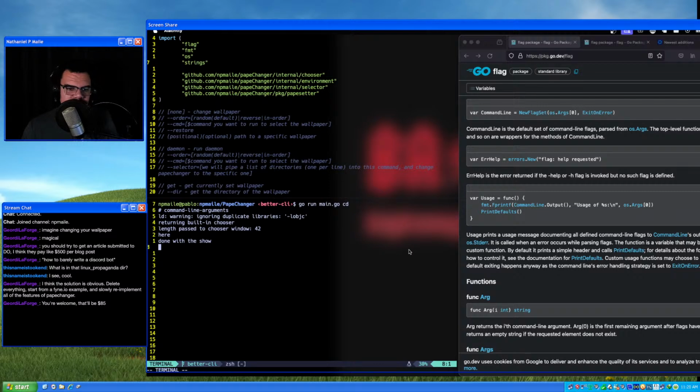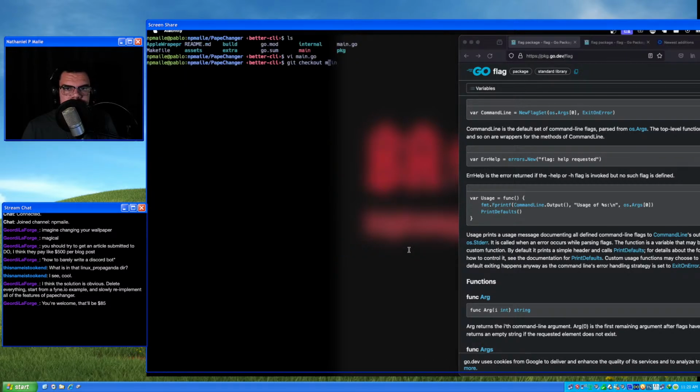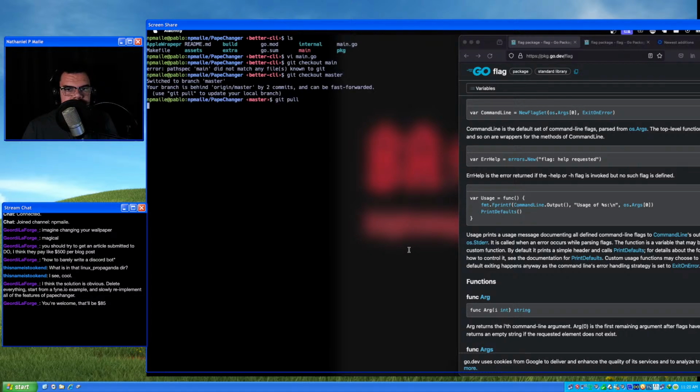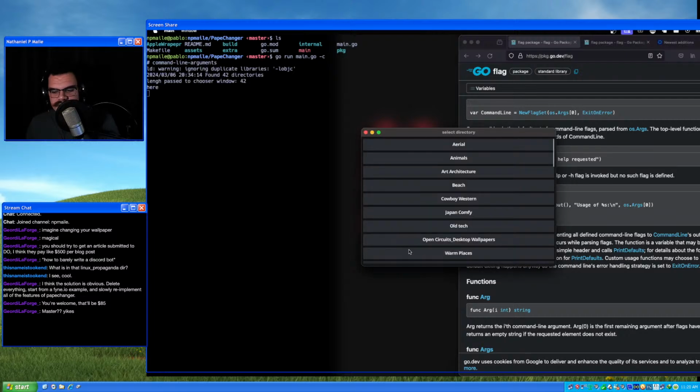So this is working on another branch. If I git checkout master, git pull, whatever's on main there, and I do go run main.go -c, it should just pull up the window. Master, yikes. Yeah, this predates everything. This is one of my first repositories. I think I wrote this when I was 19, so that's what, 8 years ago? Yeah, so it pulls up here. So why is it different here?